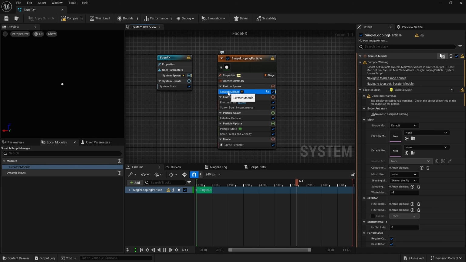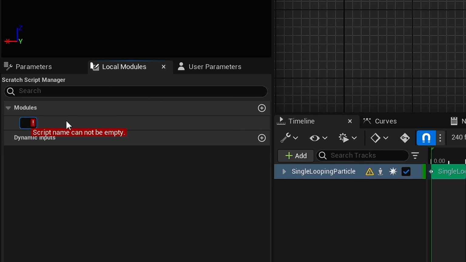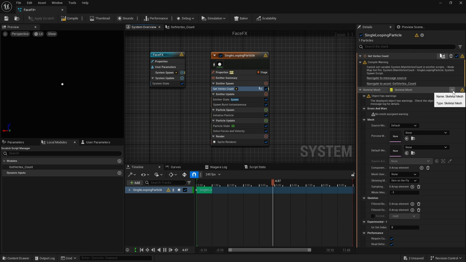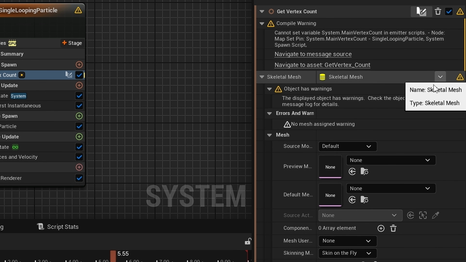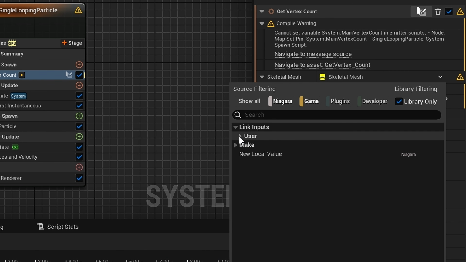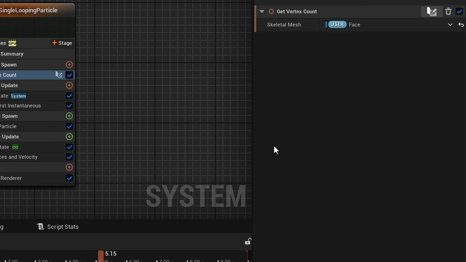Next, I'm going to give my Scratch module a name, get vertex count. And over here under skeletal mesh, I'm going to choose our skeletal mesh we set up. So I'll go to link inputs, user, and face. That's it.